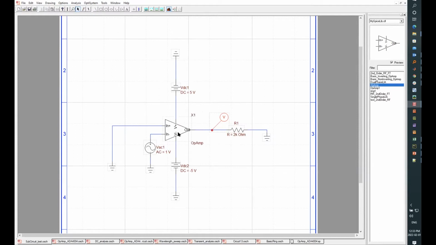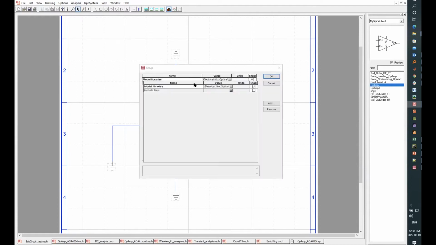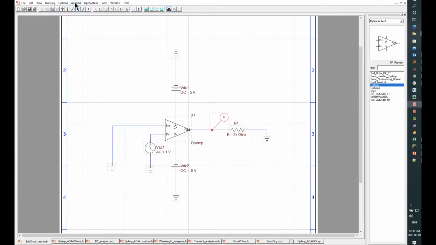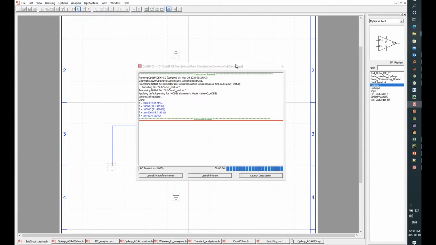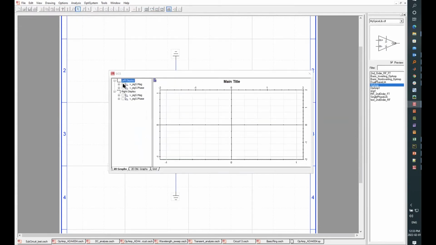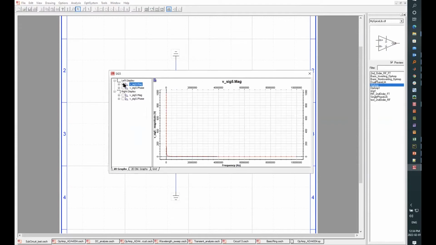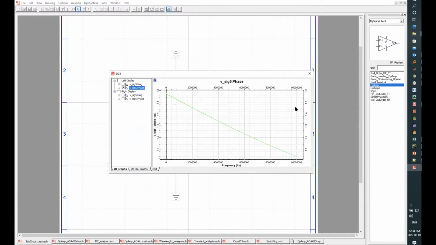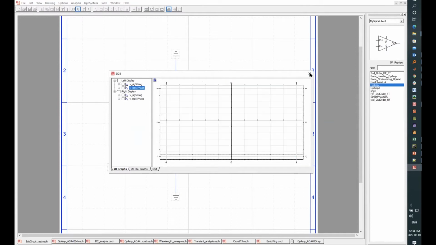And once it's connected, you can just go to the simulation settings again. In this case, again, it's AC, and I've set up the simulation settings. You go to analysis and hit run, and that should give you your result similar to what you have modeled before. So here again you have your gain as a function of frequency, and then you have your phase as a function of frequency.